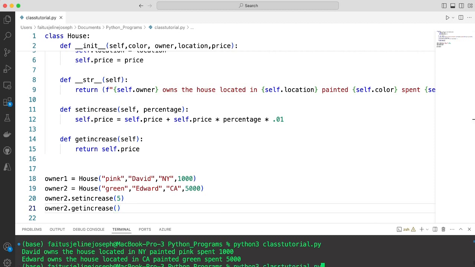Now let me run this. If you see here, the price of object 2, which is owner2, only got increased, but the instance of the object 1, which is owner1, remains the same. In order to change the state of the class, we use methods.